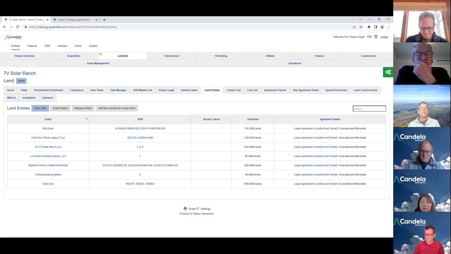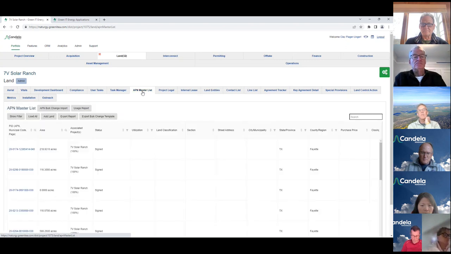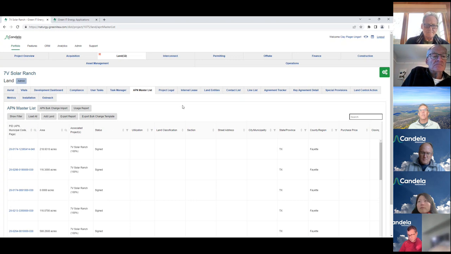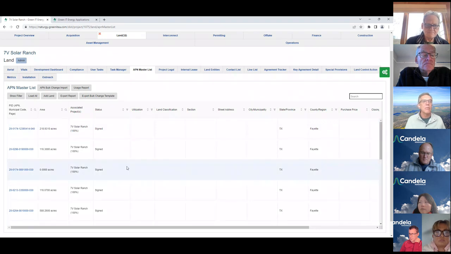There are 3 fundamental pieces of land data. It's going to be the land parcels, land contacts, so like landowners, and the land agreements. So let's look at the parcels first. And so a land parcel, or an APN, is the parcel of land. There's the APN number, and a parcel of land has an area represented in acres.